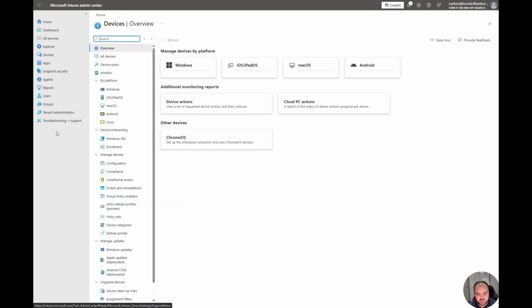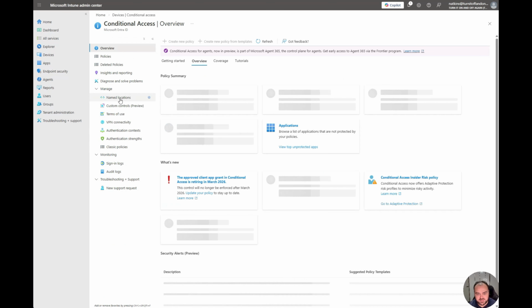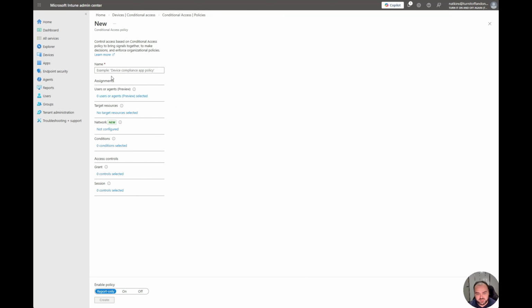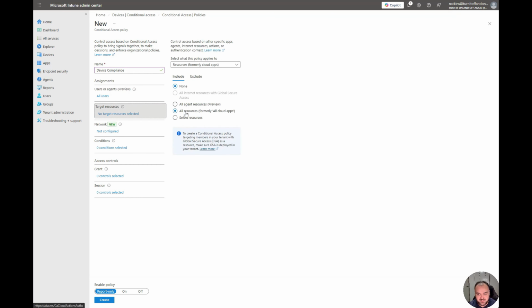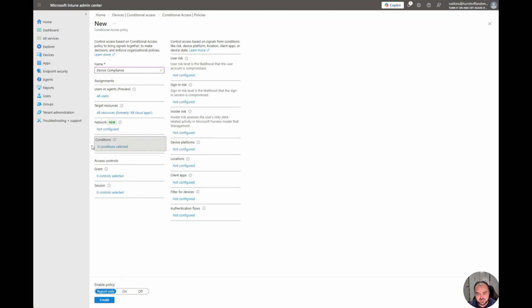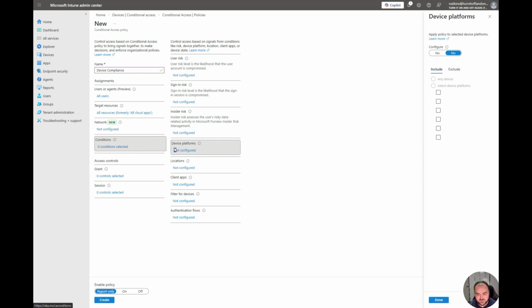So if we go into here, devices, and we go to conditional access, this is where we can create a new policy. So I'm going to call this device compliance. So what do we want this to apply to? All users, resources. We would want this again to target all resources. Not too worried about the network at this stage, but conditions, we want to have a condition set. Device platforms, we want to include and configure. We want to select Windows because this is only going to apply to Windows devices.